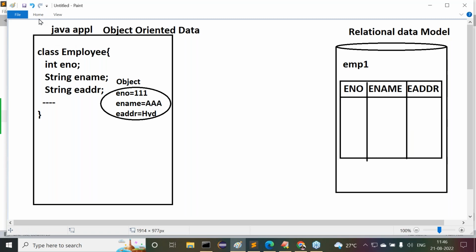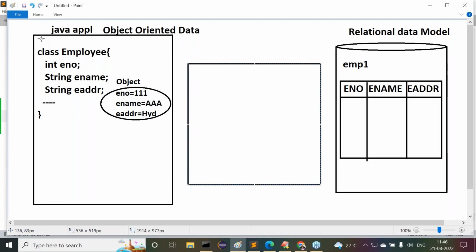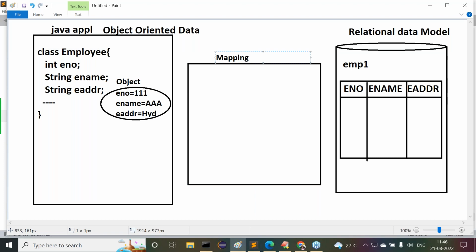Right? To provide such mapping between these two, we need to go for mapping-related things. Which type of mapping are we providing there? The mapping should be configured in the form of an XML file, or maybe we can provide this configuration in the form of annotations. Here Employee is a class, and that Employee class should be mapped with the EMP1 table. So here we are providing mapping between a class and a table.